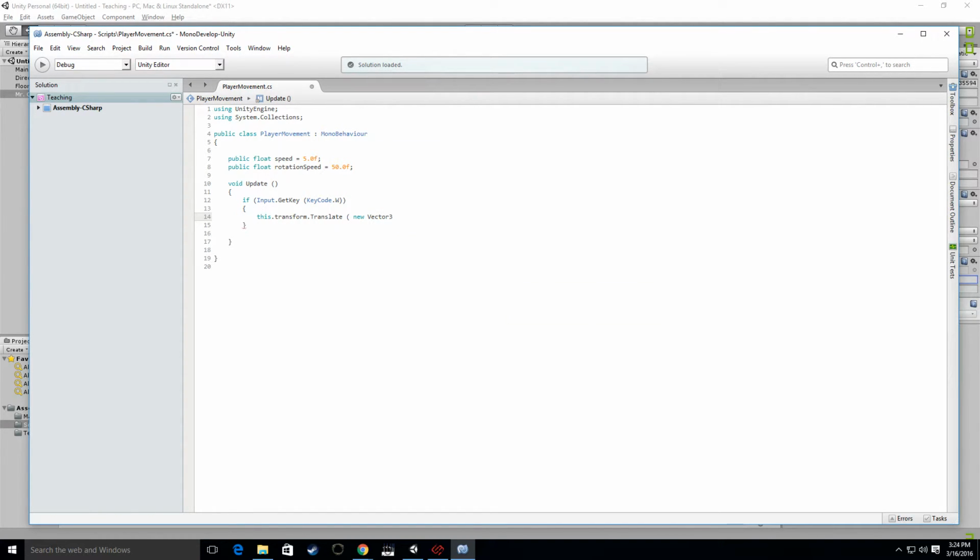Now, what is new vector 3? Vector is pretty much meaning a kind of direction. So basically, there are 3 vectors that you have to work with: X, Y, and Z. Keep in mind, think of it like this: X is left and right, Y is up and down, and Z is forward and back. In this case, we're going to think of it like that. So we're going to say new vector 3, open up. Now this is where we put the vectors.